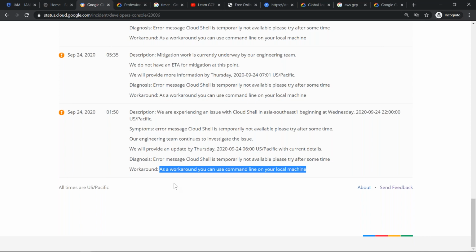This is a real scenario which happened to me also, where I had to stop the resource. On that day when I went, the console was not working. Since the console was not working, even Cloud Shell was not able to open. But luckily I had installed Cloud SDK on my laptop. So how do I install Cloud SDK?